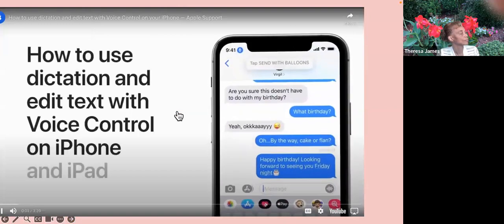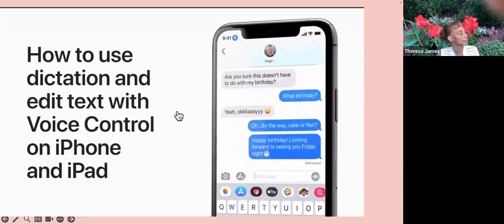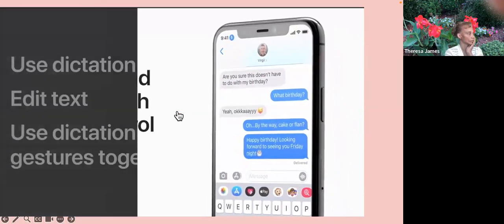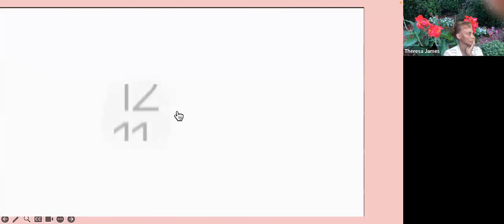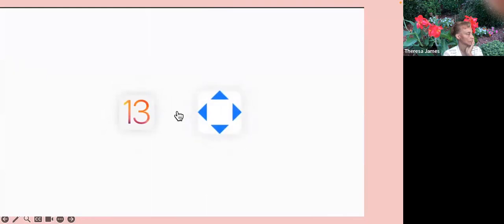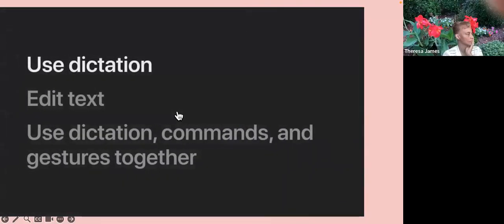With voice control in iOS 13, you can use dictation to enter and edit text with your voice, which is useful if you have limited mobility. Here's how to use dictation, edit text, and use dictation, commands, and gestures together. Before you start, install iOS 13 or later on your device, and make sure voice control is turned on by going to your accessibility settings or by asking Siri. If this is your first time using it, check out the links in the description below to learn how to get started and use basic navigation.